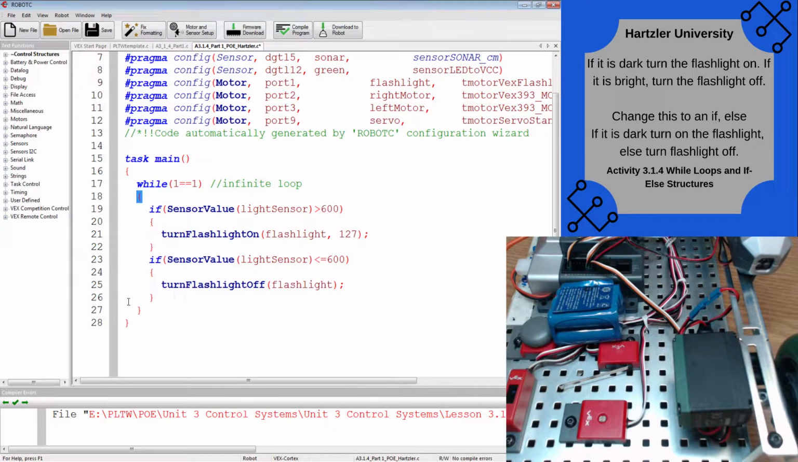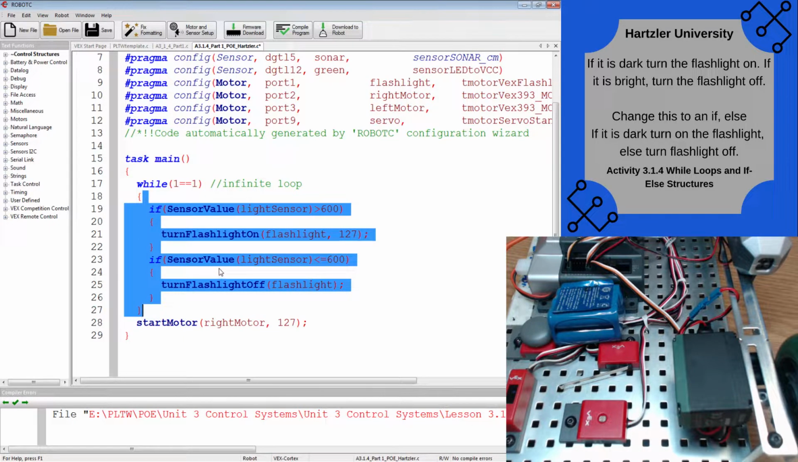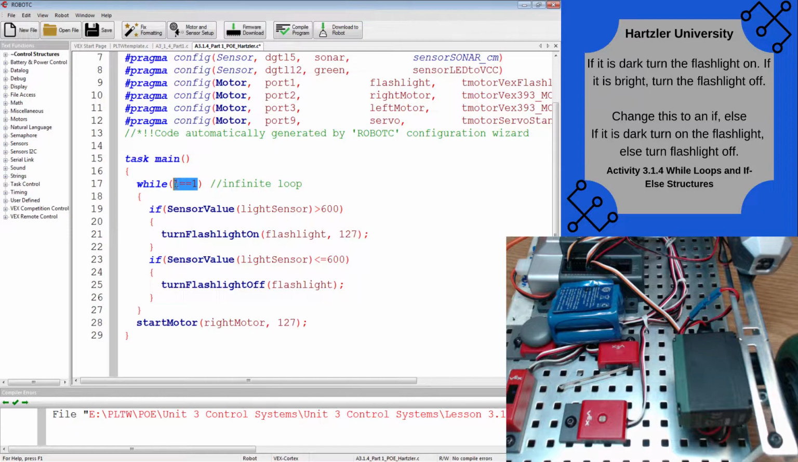Below that, you see this little squiggly bracket and this squiggly bracket. Everything between those two is inside of this loop. So let's say here, this is outside my loop. You can see, 18, that's where a loop starts. 27, that's where the loop ends. If I type in here something like start motor, my right motor at 127, this is never going to be read by the robot because I am always stuck right in here between these two brackets. I never kick out of it because this statement is never false. So that's kind of important.